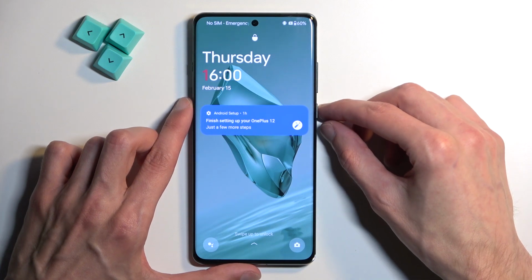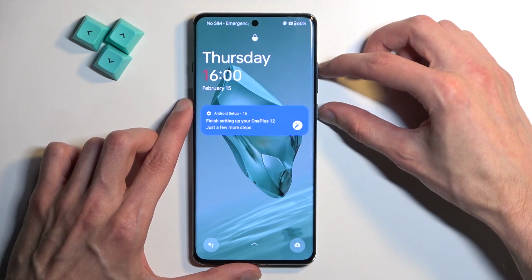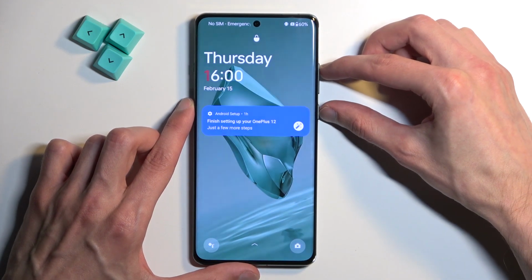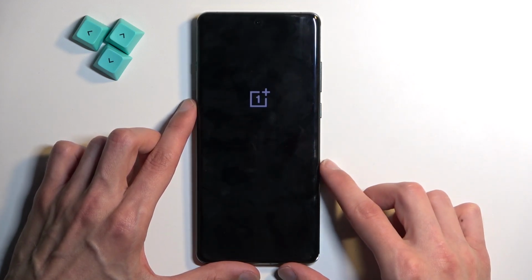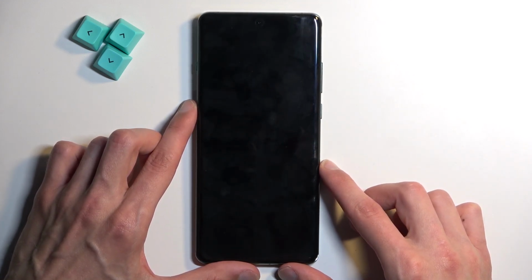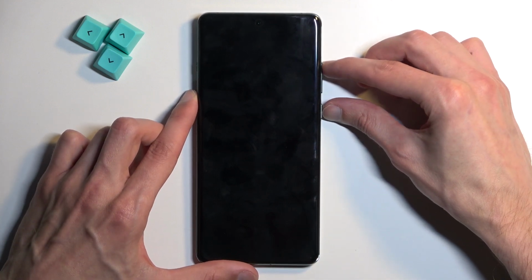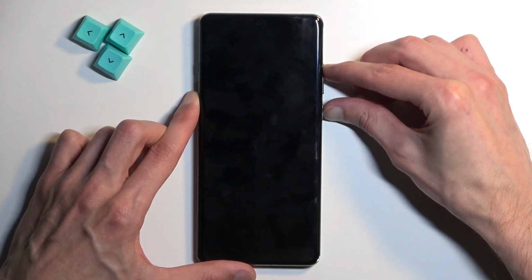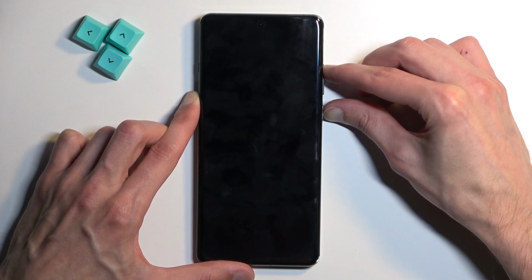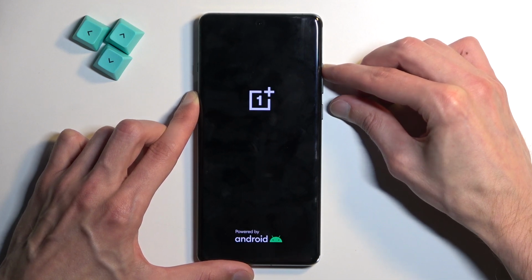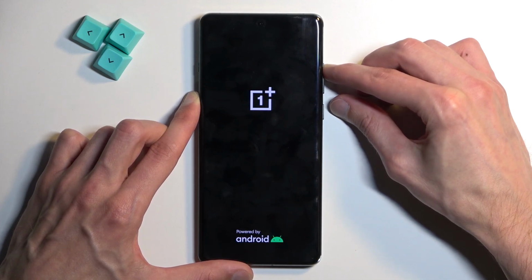So number one, we need to turn it off, and here I think we get to boot options by holding power button and volume up. Yep. And we're gonna swipe down to turn off the device, and once the phone turns off, we again gonna hold power button and volume up. I will let go of the power button once the OnePlus logo shows up.